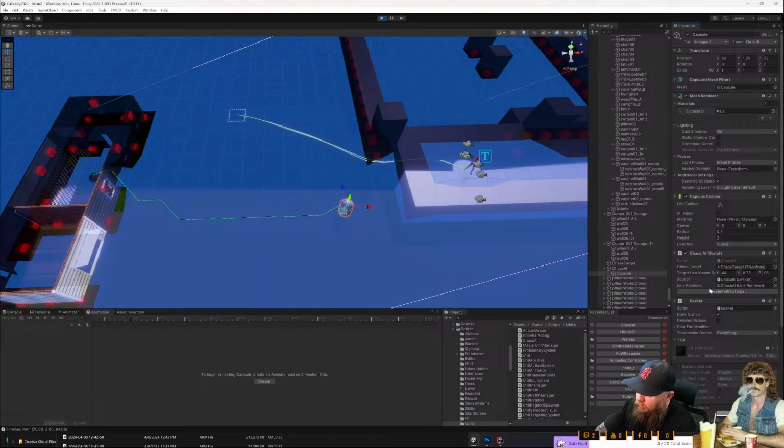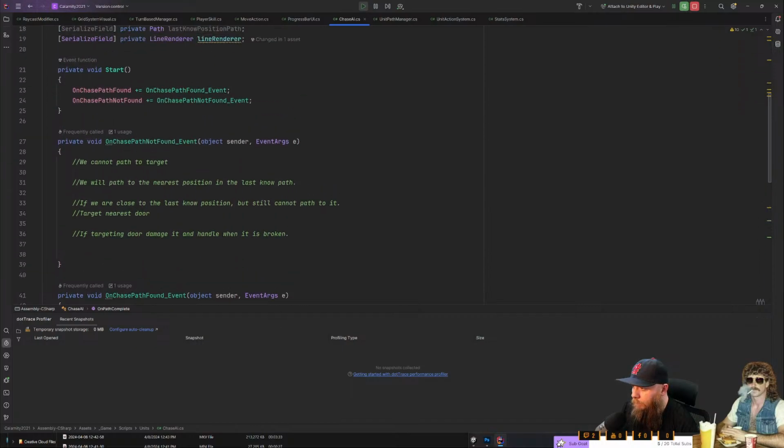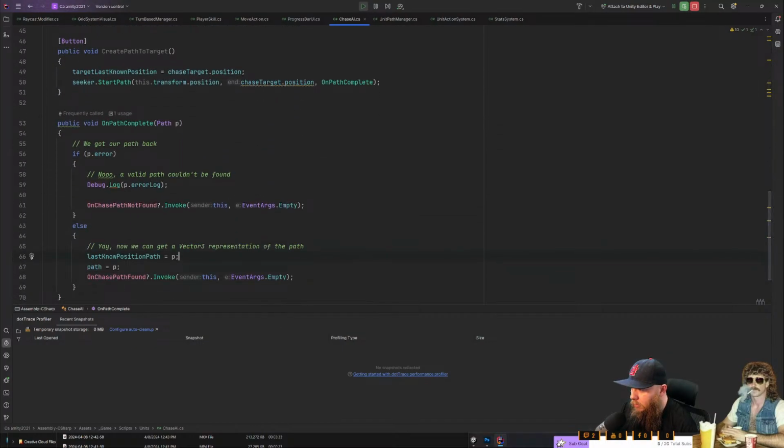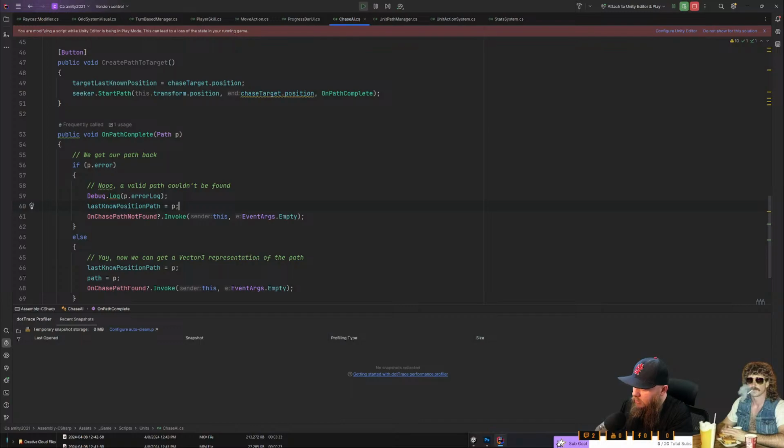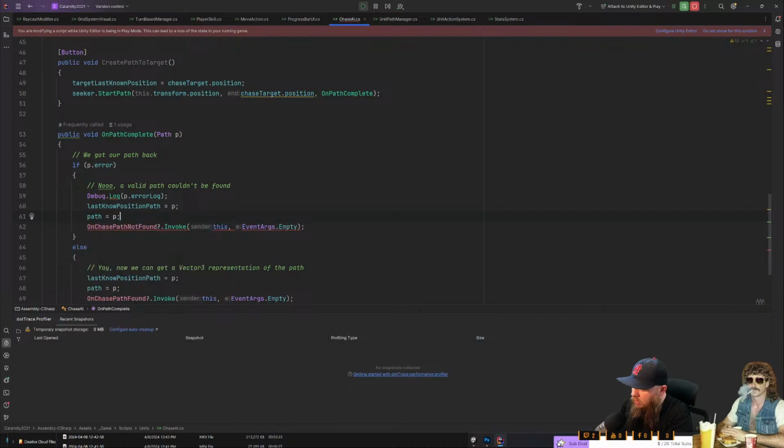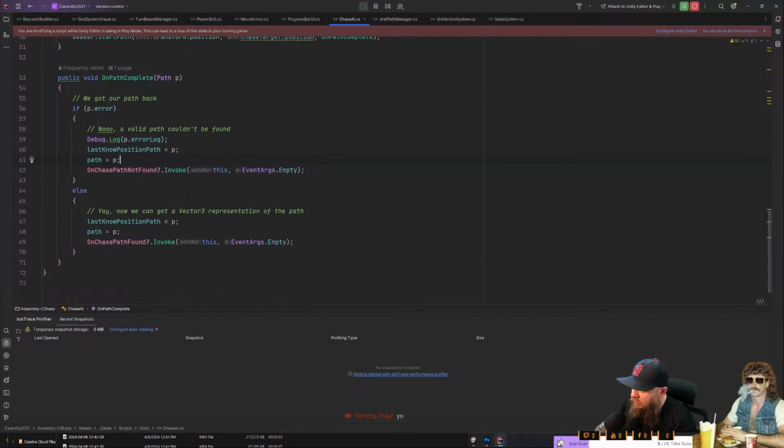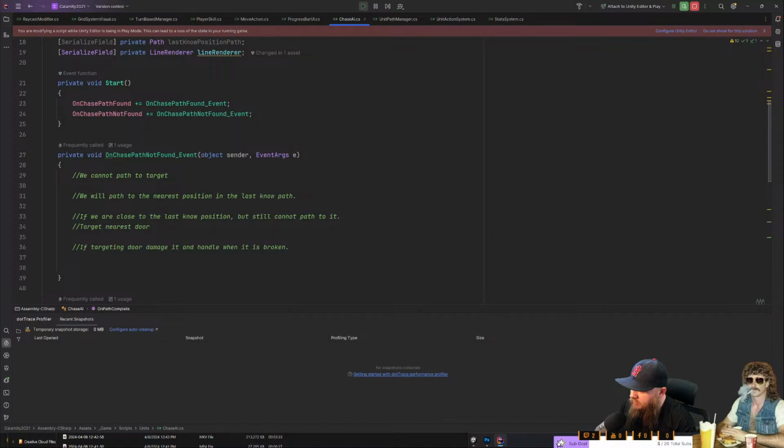Now, I can still set the path, right? So I haven't found the path, but I do have the path to the closest point.